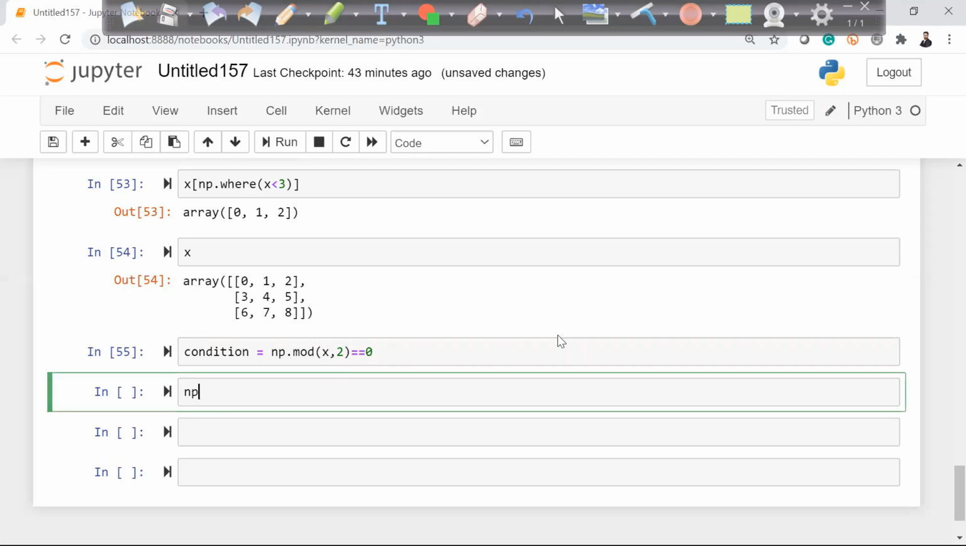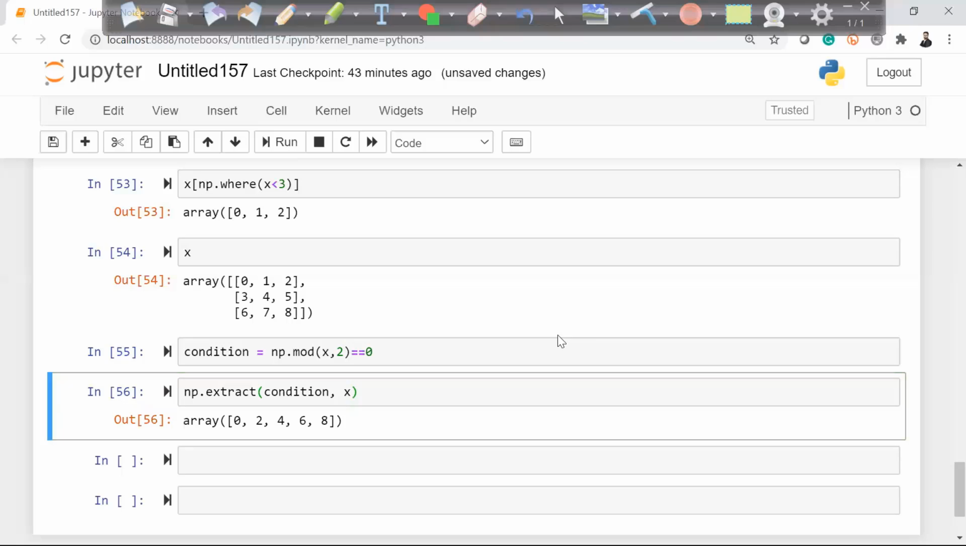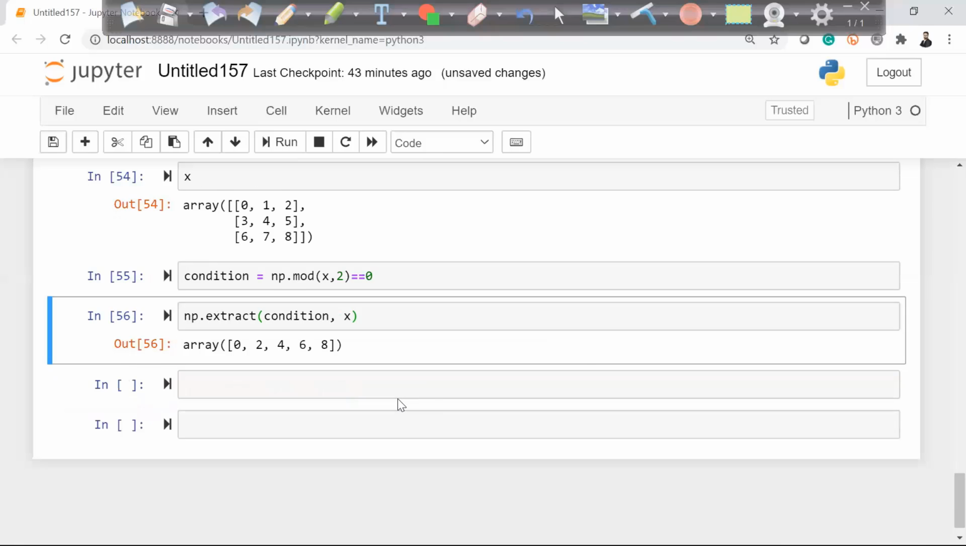So I can write np dot extract condition from X, and you can see that we are getting the output. Getting it? So this condition is nothing but the modulus. When modulus equal to 0, show me the value. So we are getting np dot extract condition, and that is how this extract works.